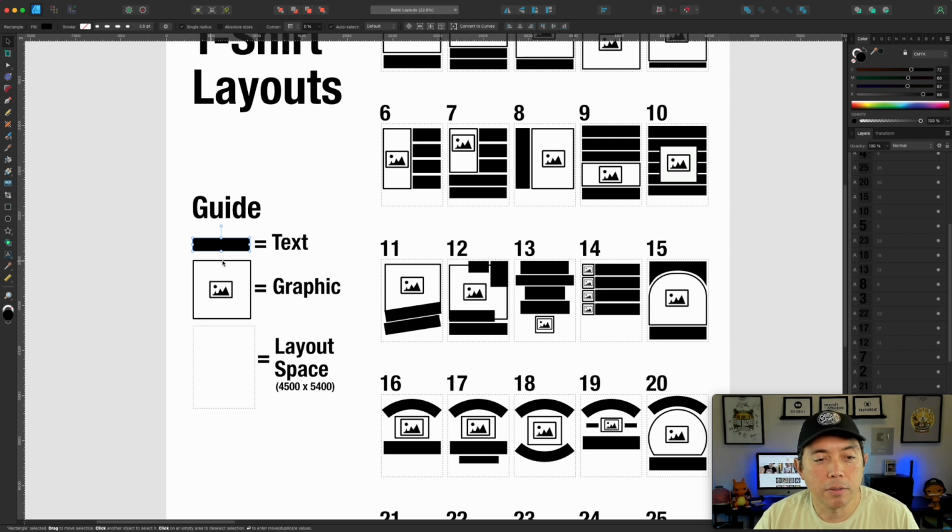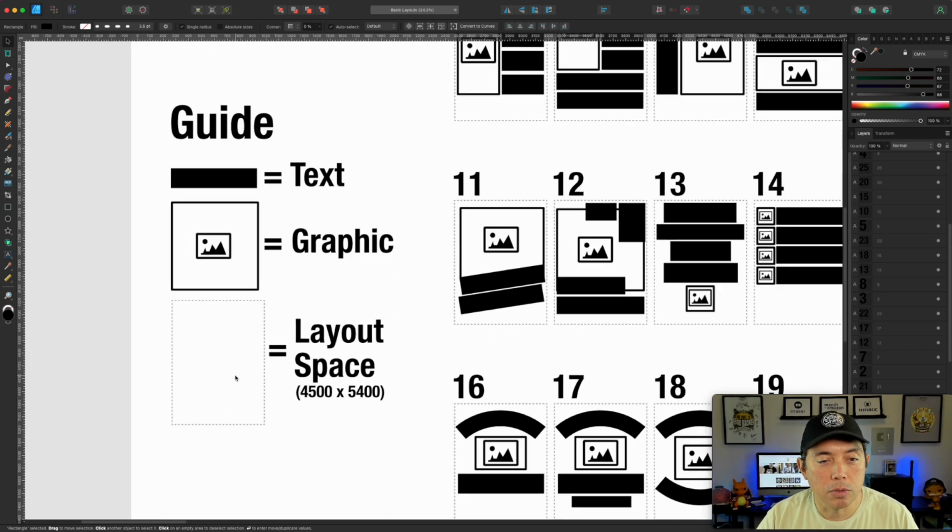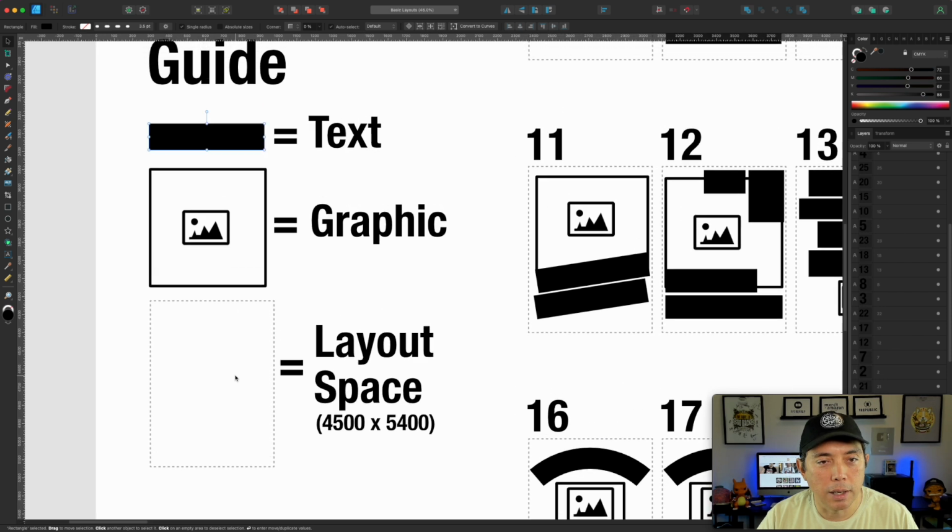And then graphic, I'm just doing this. It can be in a rectangle, it can be in a circle. It just represents your free form graphic. It doesn't have to be in a rectangle. This is just showing you where it is kind of on the page. And then this layout space, let me just zoom in some more so you can see this guide. So text, graphic, and the layout space is 4500 by 5400.